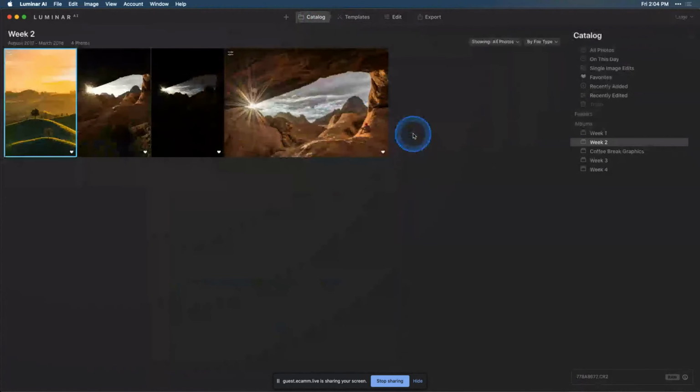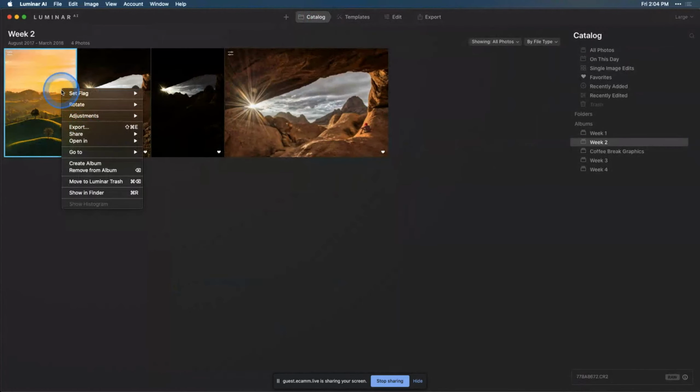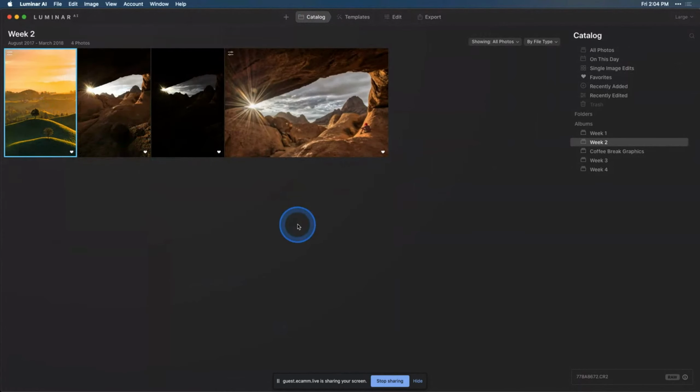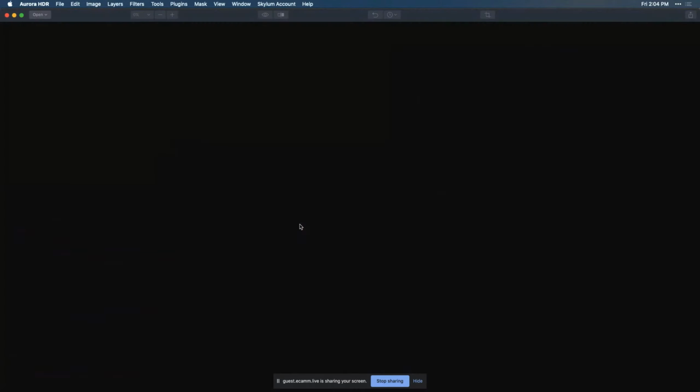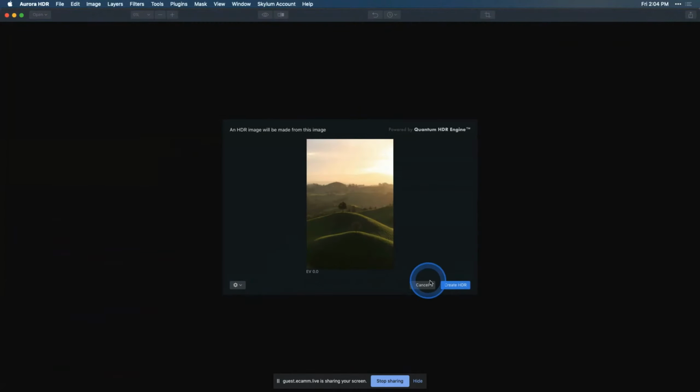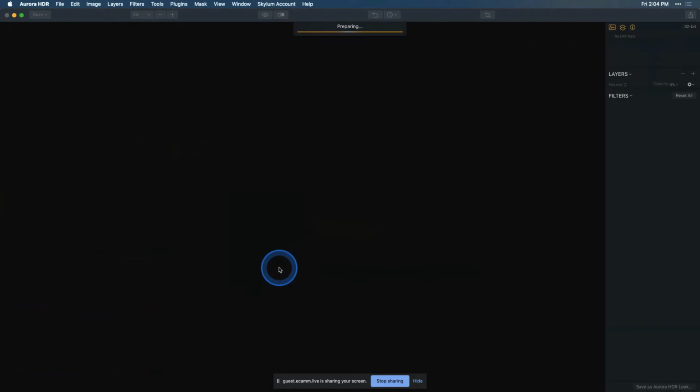So I'm going to go back to my catalog, and I'm going to right click on the image and tell it to open in Aurora HDR. Go ahead and let that open up. Should be pretty fast since it's only a single image. Let's give that a second to load. All right, so let's go ahead and click on Create HDR.